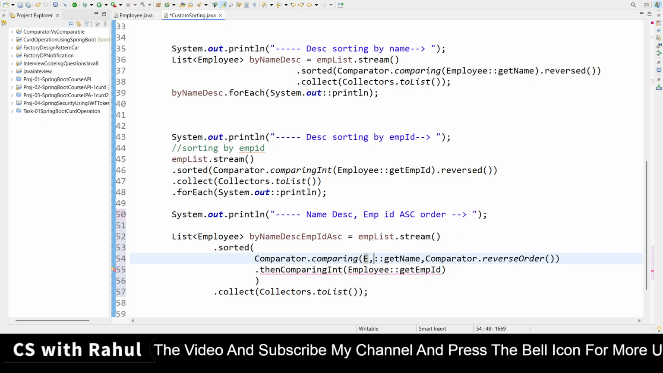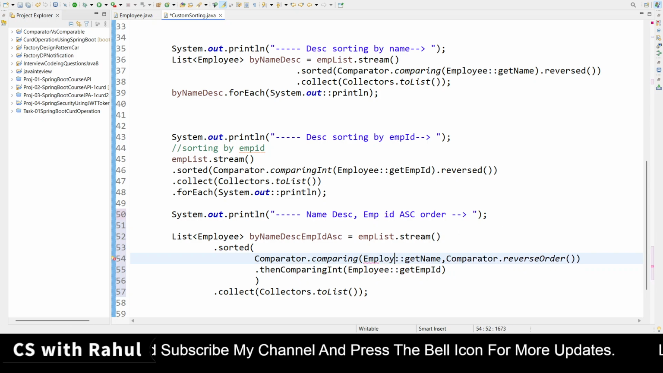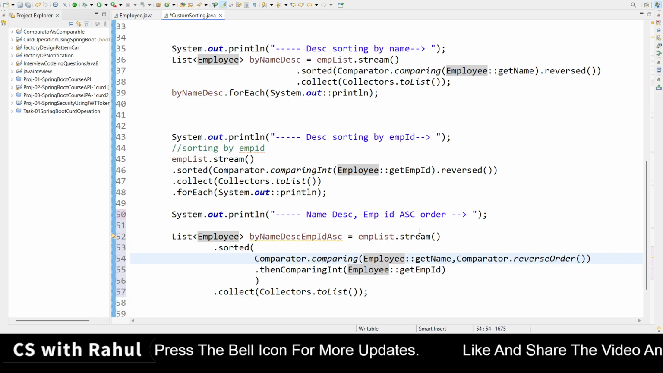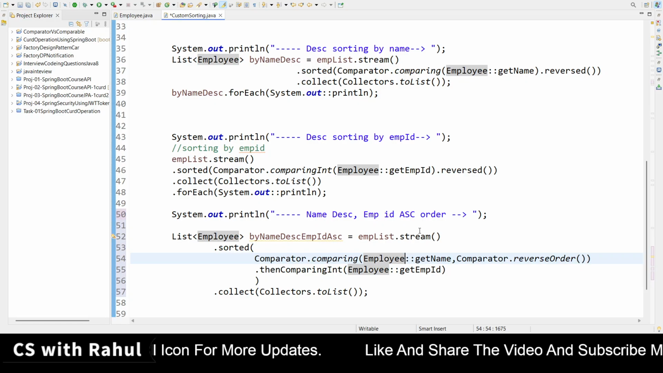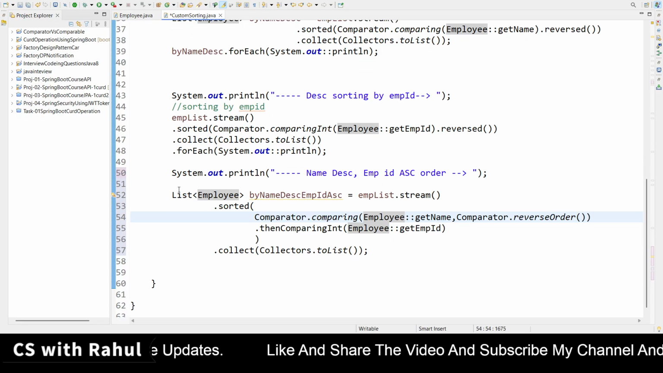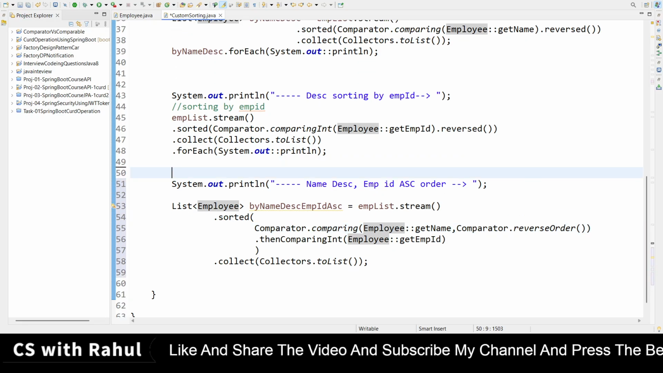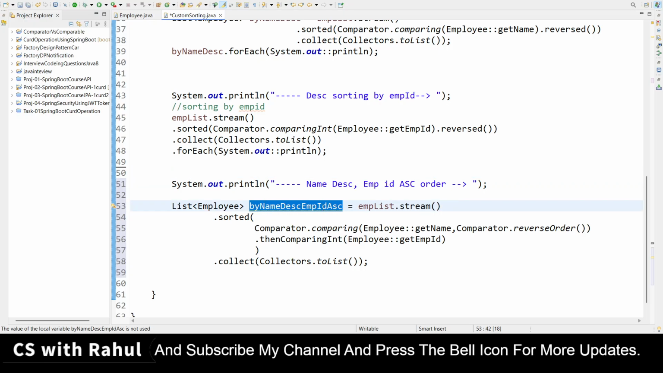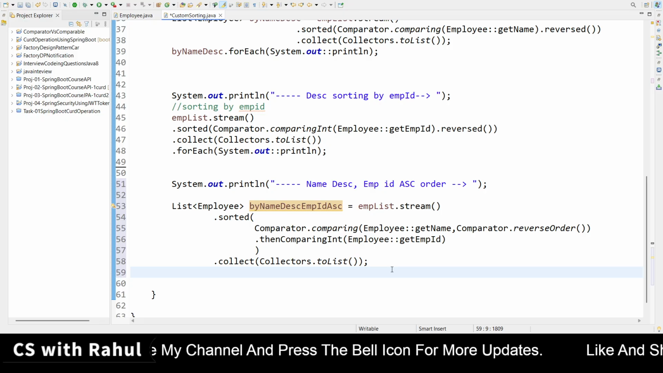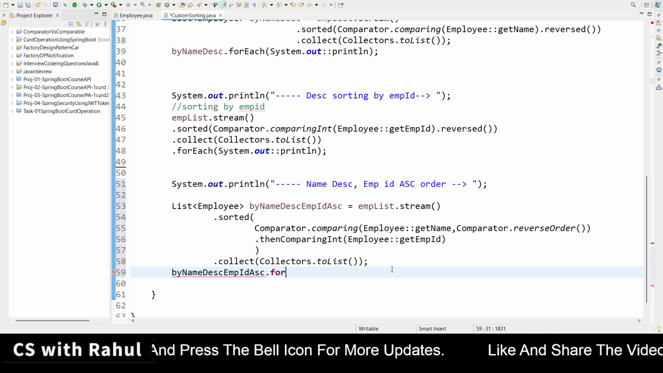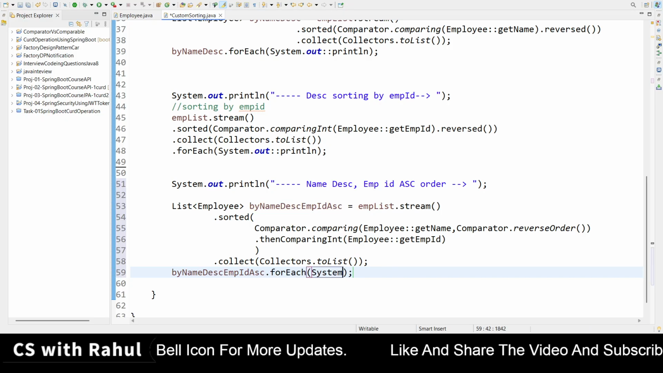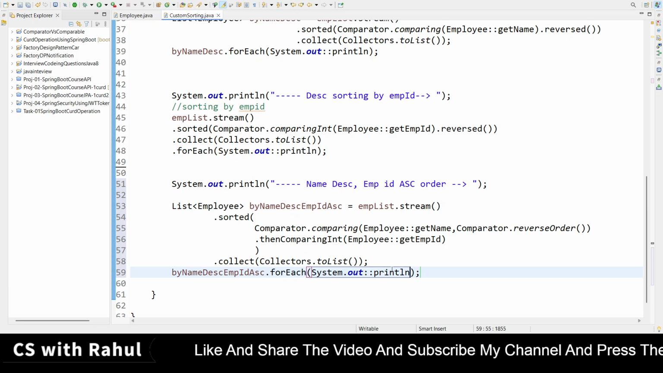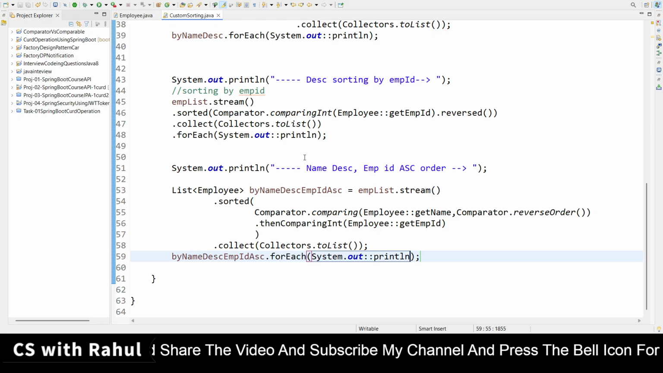Here I am just changing it to Employee. Maybe in my package that Person is already there, that's why it was giving the error. No issues, no worries. When you are writing code, definitely something will come, and you need to sort it out, right? So here I have stored it. Now I will print it using the forEach method with System.out.println. Just saving the code.